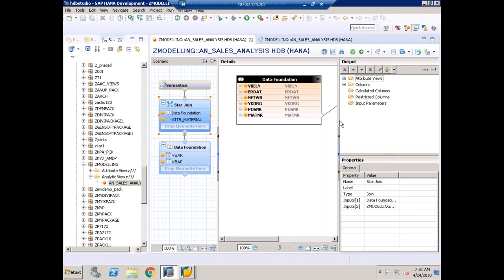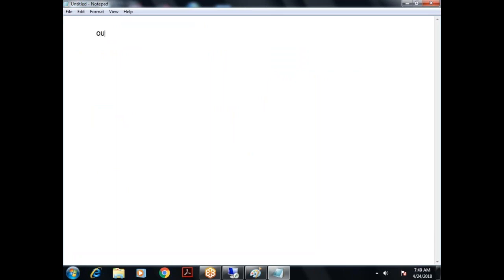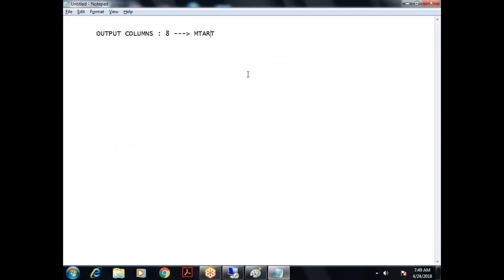Okay, so my requirement is that in the output I want one additional column. So how many columns did I get here? 1 2 3 4 5 6 7 8. I got 8 columns as of now. Let me just draft it here. Output columns as of now, I got 8. What are they? I got MATNR, material type, material description, then item number, creation date, sales organization VKORG, and NETWR. 8 columns I got. These 3 columns are coming from the attribute view.